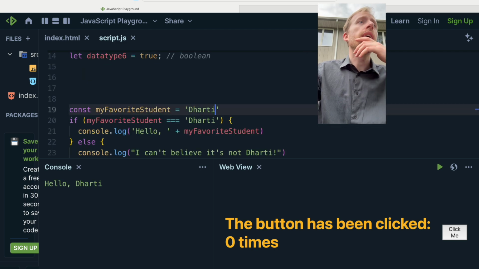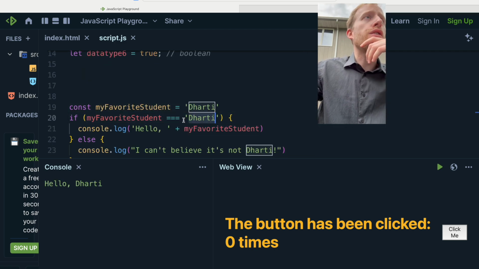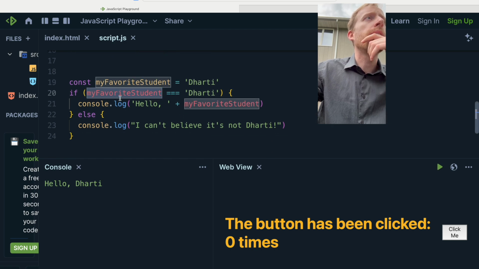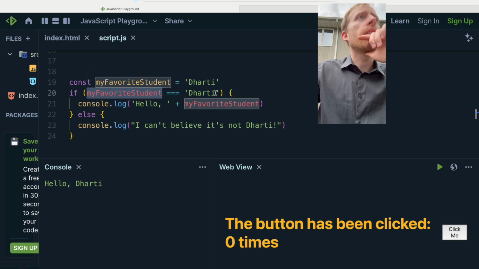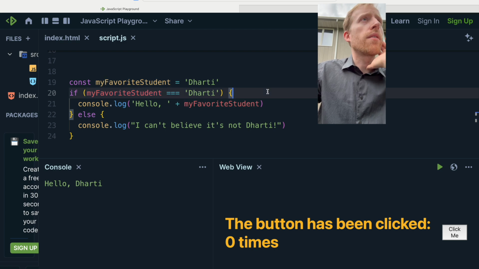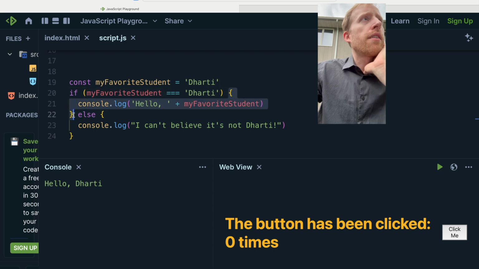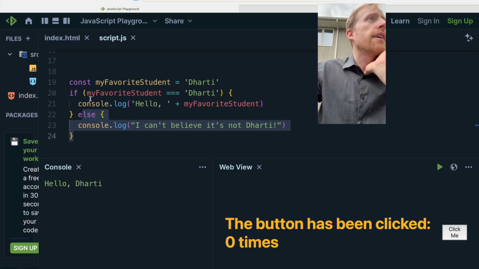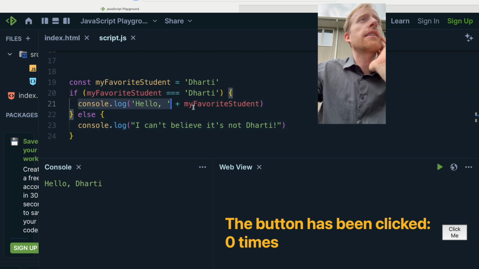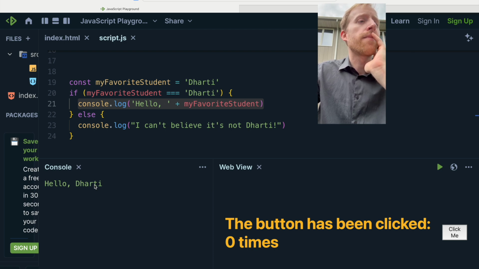And then similarly here on line 21, if this were true, so let's change my favorite student back to Dirty. Is my favorite student Dirty? When it looks in memory here, what value does it get? It is Dirty, exactly equal to. Yeah. Exactly. So this returns true. So we do the if, and we don't do the else. And so that's why we have console.log hello Dirty, and that's what we get here. Is that clear? Got it. Any questions? No. Okay, great.